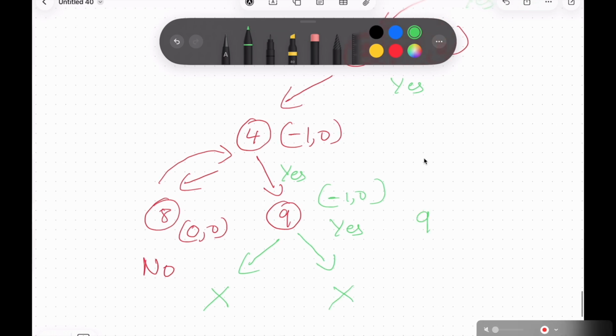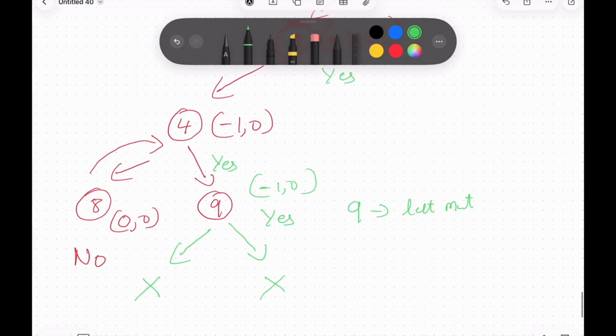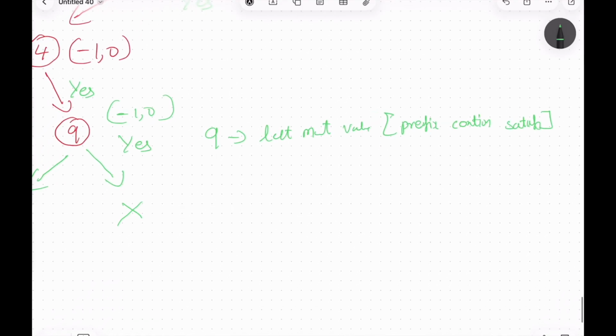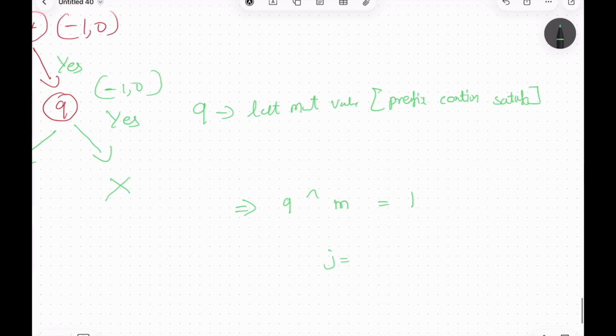So 9 is the leftmost value where the prefix condition is satisfied. So now we do an XOR operation with 9 XOR m, which is nothing but 1. So this j will be equal to 1, right?